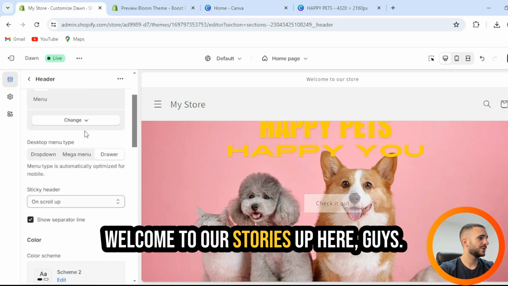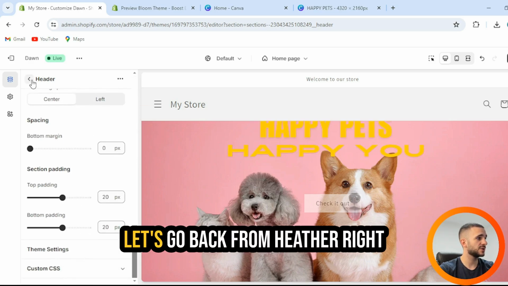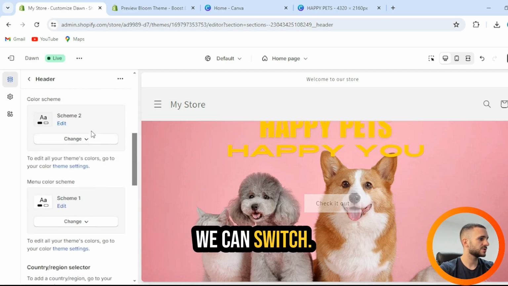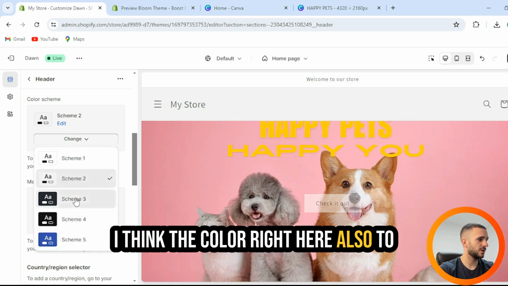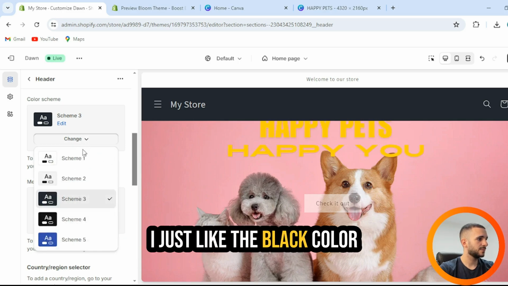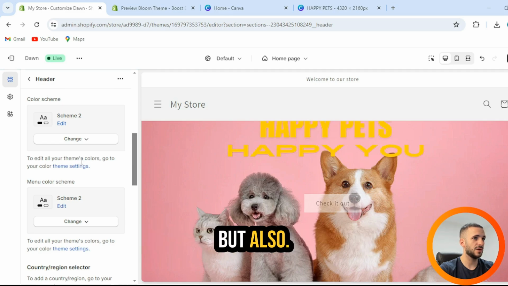Welcome to our stories up here, guys. I mean, that's also something we're supposed to change. Let's go back from header right here, top left, and scroll up. We can switch, I think, the color right here also to this. Let's just see how it will pop up. I don't know, I just like the black color, guys, combination. And right here we can see the scheme one, guys. Let's switch that out also.